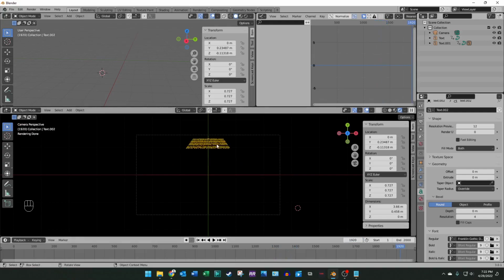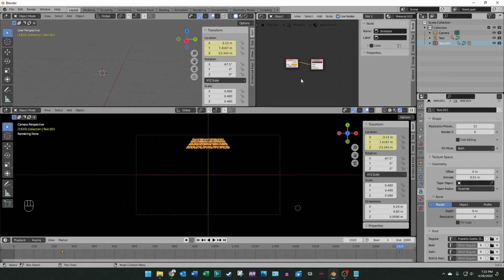So we want it to fade out. I think I showed you how to do this already, but I'm going to show you again. Right now the strength is 1. If the strength is 0, then it disappears. So let's go to 1,900. Strength. Keyframe that. Go to the last keyframe. Strength 0. Keyframe that.